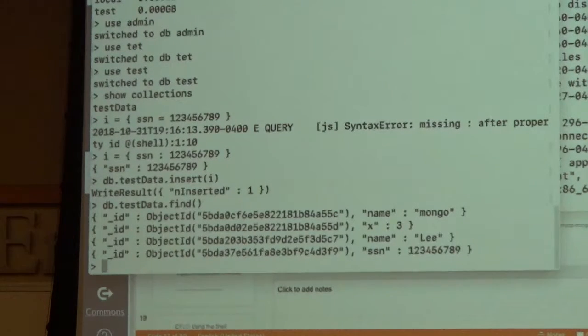Then you can already see, even though it's the same collection, the same table, the fields are all different. Name Mongo and grade, and name Lee, SSN 1234567. But all of them have the underscore ID which I never specified. This is the built-in attribute used for the primary key, the object ID. Their object ID values are all different. It's unique. So this is the idea, a very high-level overview of MongoDB. I think Vadia will introduce more details after the lecture.